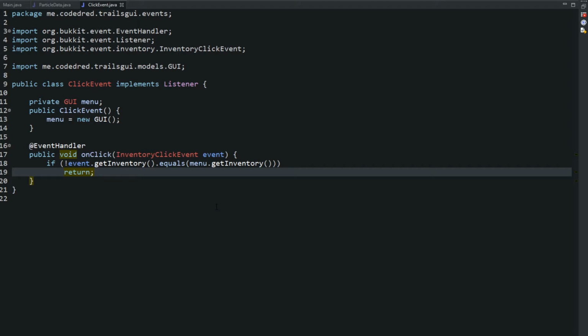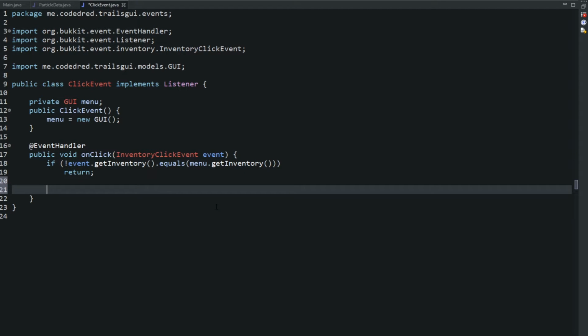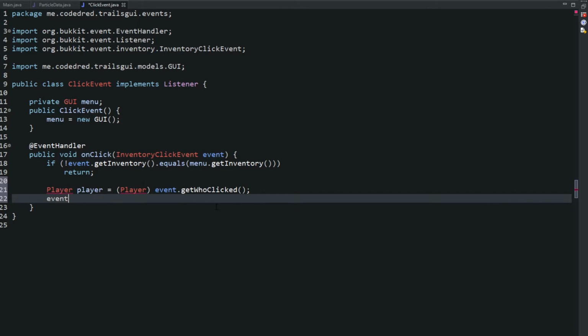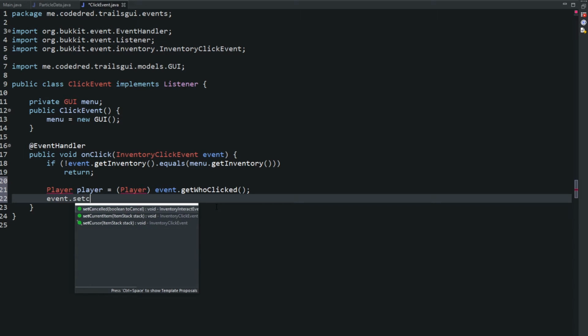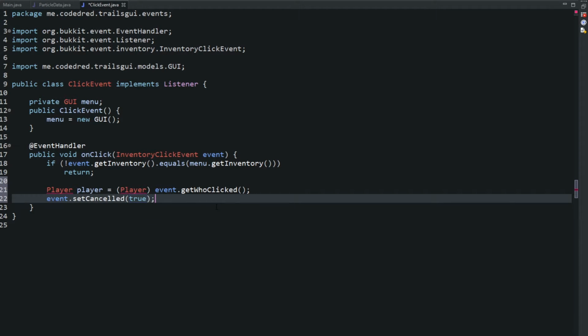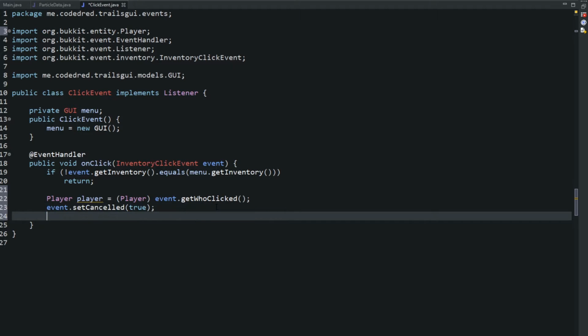So once we know that they're inside our inventory, we can go ahead and create that Player player equals the cast of a Player to event.getWhoClicked, and then we're saying event.setCancelled. So it's going to cancel the event so players cannot take items out of the inventory.